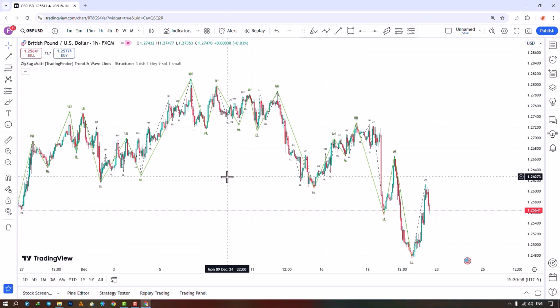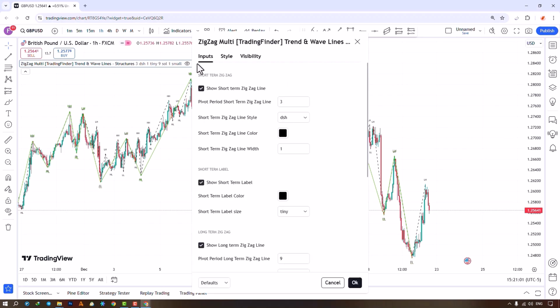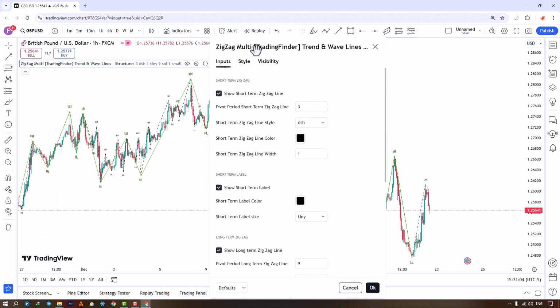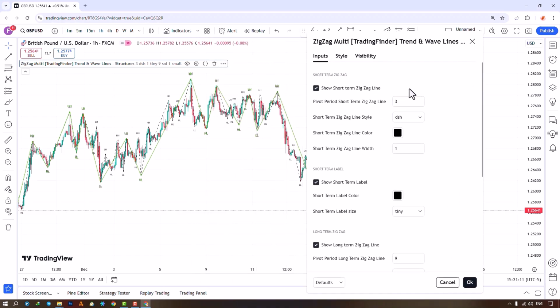In the settings section, in the input section, there are options for us. In the first section, you can enable or disable the display of the short-term zigzag. You can change the pivot period of the short-term zigzag, which is set to 3 by default. The higher this value, the longer-term trends it will draw, and the lower this value, the shorter-term trends it will depict. In the next section, you can choose the type of drawing for the short-term zigzag lines, which can be in 3 styles: solid, dot, and dashed, with the default setting being dashed.